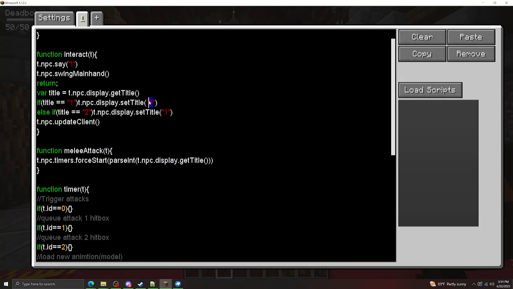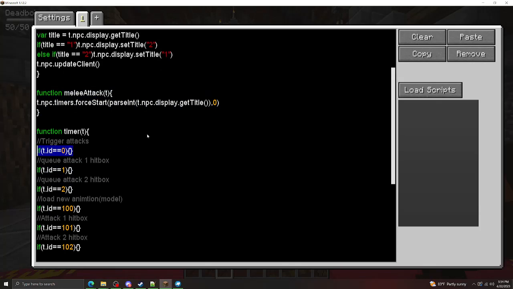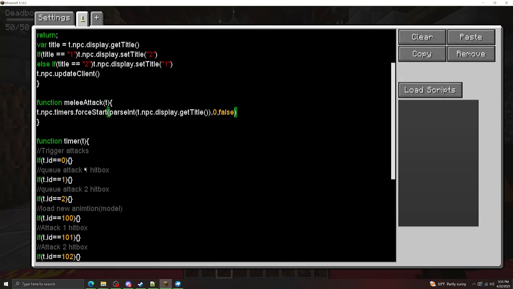We can change these back to 2 now. We want this to be an instant timer. This will queue up the hitbox for attack 1, right? So this is going to give us 1. It's going to start timer 1 instantly, and then timer 1 is going to prepare the hitbox. So this melee attack function is only going to happen the first time an NPC attacks. All other times, we're going to handle it with timer ID 0. So false, because we don't want it to repeat.